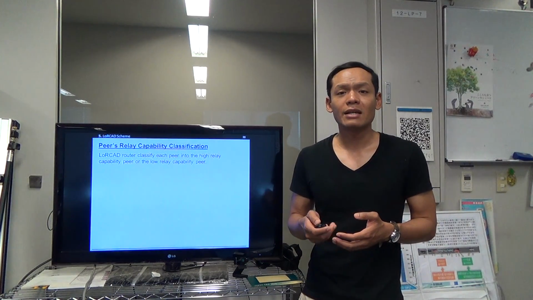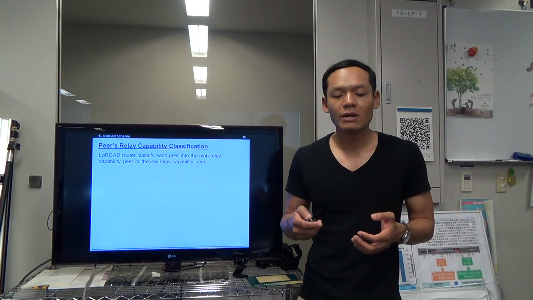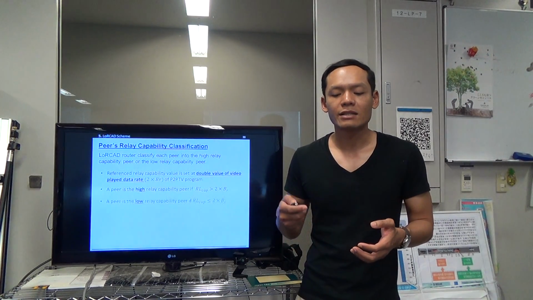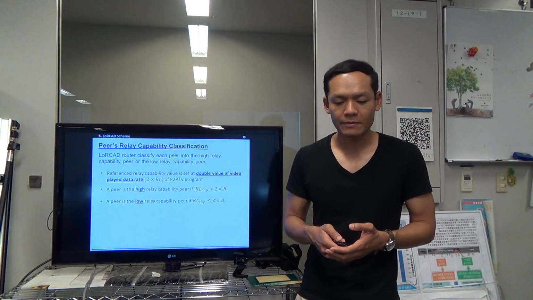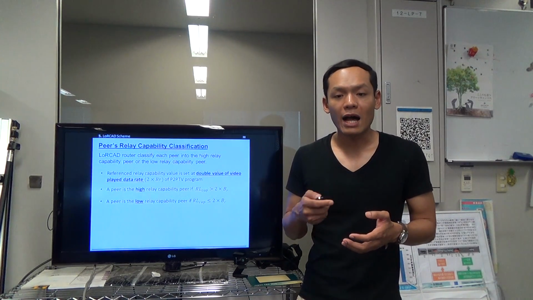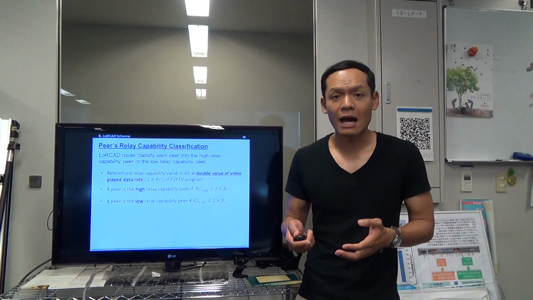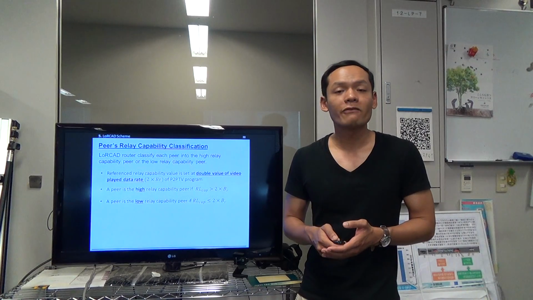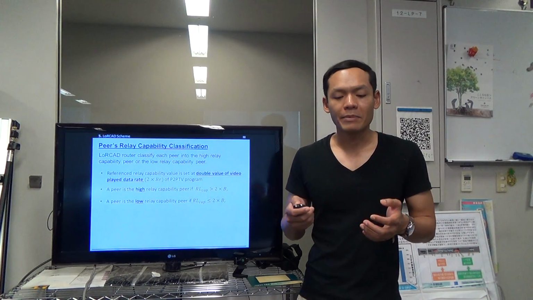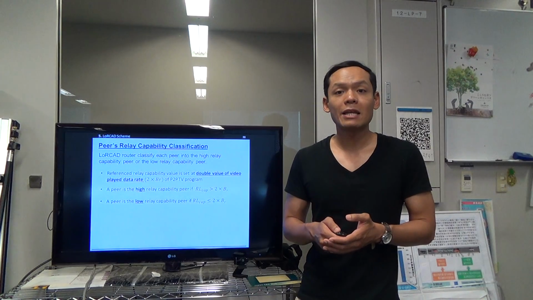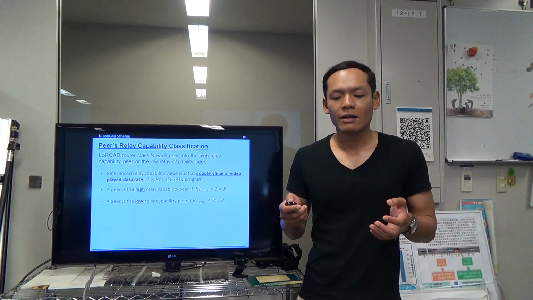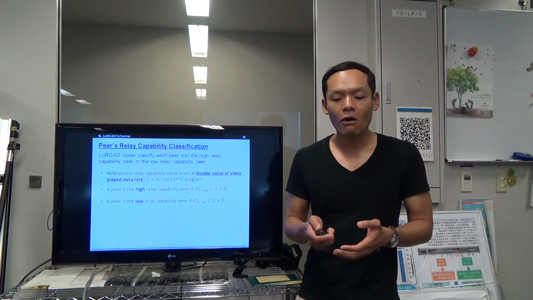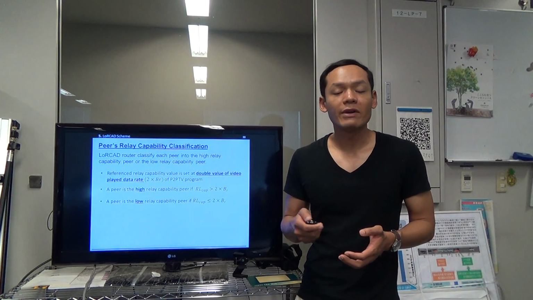And in the logcat router, it classifies a peer into a high or low relay capability peer by reference to double the value of the video play data rate. A peer is judged to be a high relay capability peer if the result of the relay capability estimation is over double the value of the video play data rate. And a peer is judged to be a low relay capability peer if the value of relay capability estimation is equal to or lower than double the value of the video play data rate.